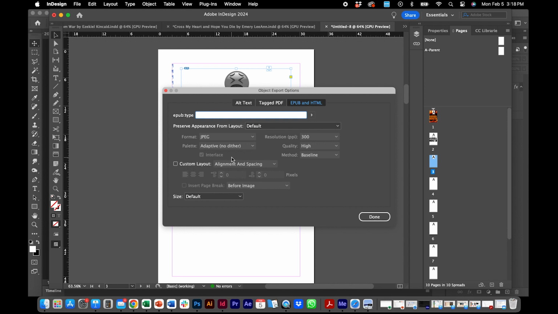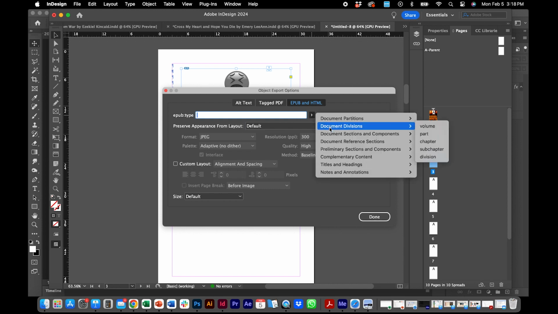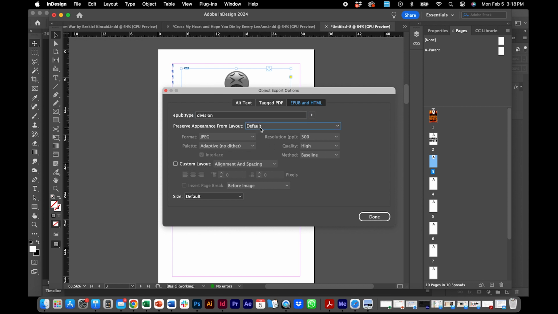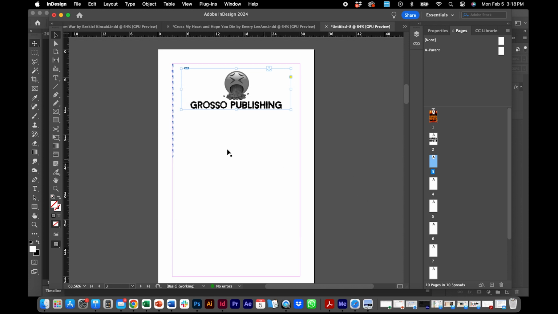Open up under Object, go to Object Export Options, and do a division, okay? This is super important. Rasterize your content and save the format as a PNG. Do custom layout, alignment, and spacing, center it, and do a page break before this image. So then it'll line up and it'll set up your file when you export it into HTML, okay?